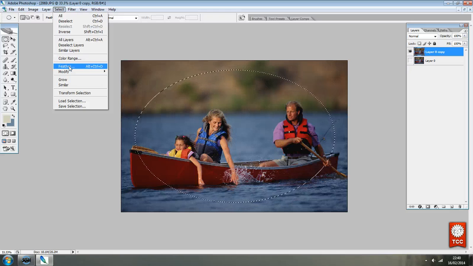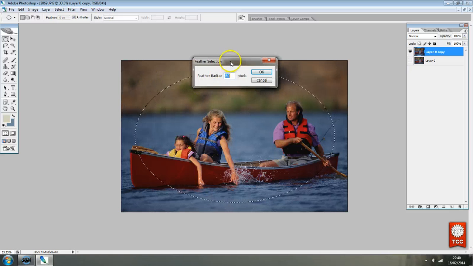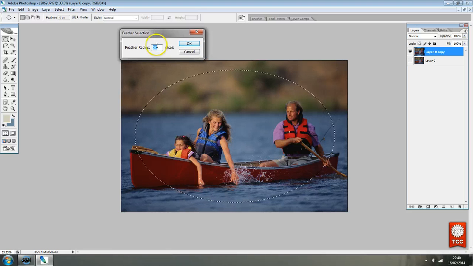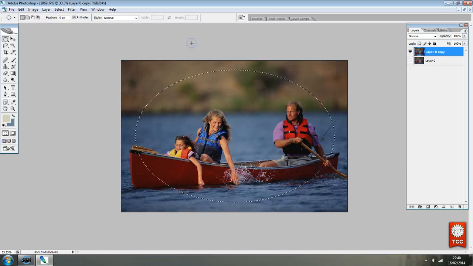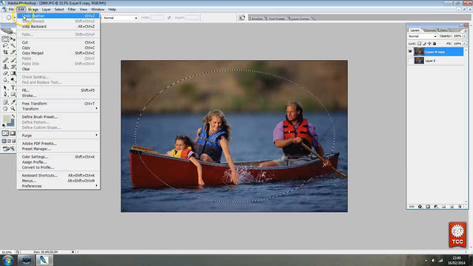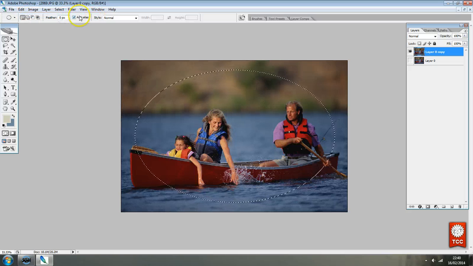Now the amount that you feather, if I click on this feather choice, I get this window come up and I can choose the amount of feather that I want. Well, the amount that you feather this selection is going to depend on really the size of the image. So I'll just click OK there and I'll go Edit, Undo Feather, Control Z, and I'm going to look at the size of the image.